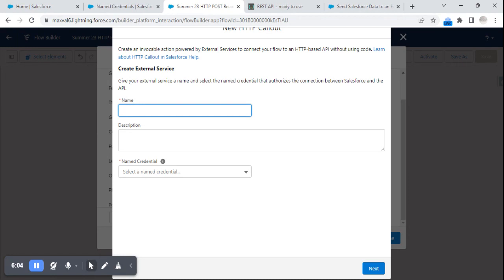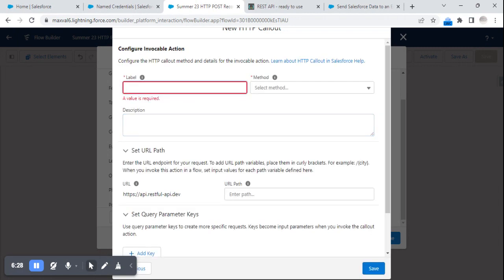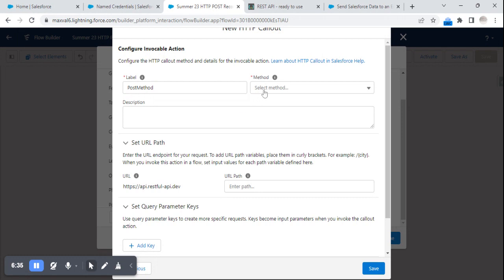You need to provide a name, and select the named credential which we created, and click on next. Here again provide a label. Here you need to select the method, so post.